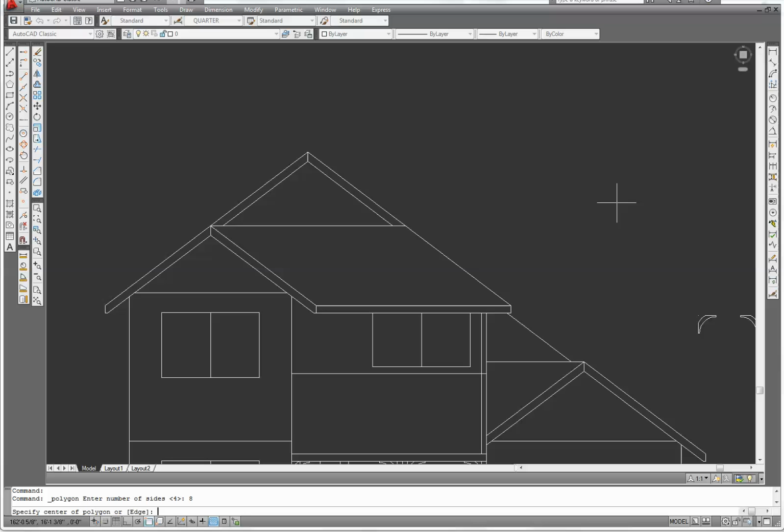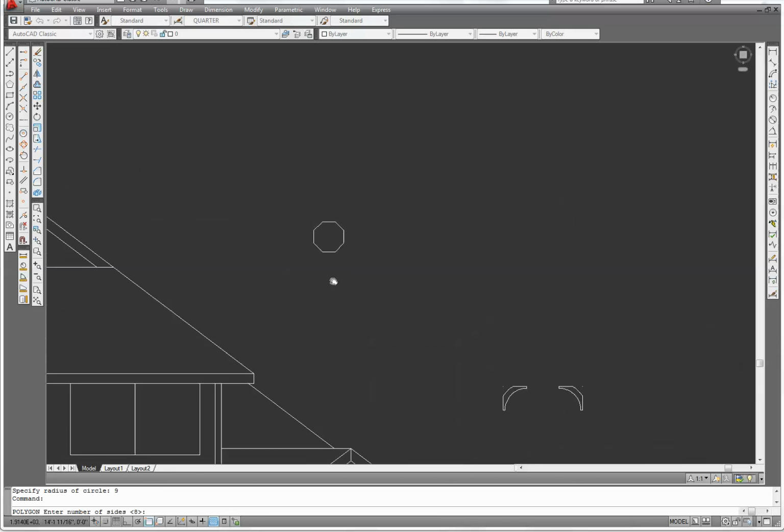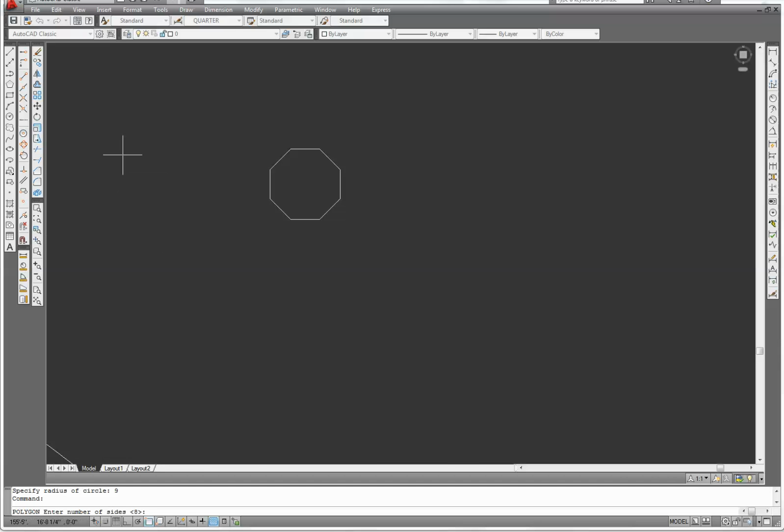And then it says specify the center. So click there. And it says inscribed in the circle or circumscribed. And let me just check and see what I've got in the book. I've got inscribed. So type I, enter. And then it asks for the radius of the circle, and we are going to type 9, enter, and then enter again. And there we have our octagon.